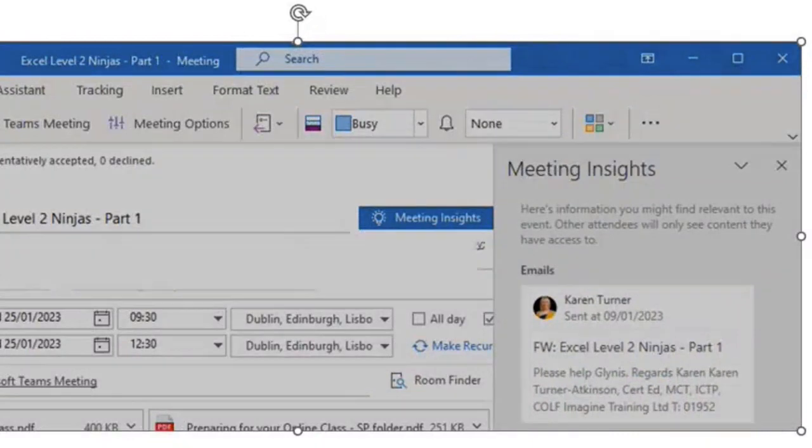So I've taken a screenshot to show you my meeting. I got this meeting set up to teach some Excel. And I noticed that I had a little blue button here, Meeting Insights. So I pressed it and it showed me an email which was connected to that meeting.